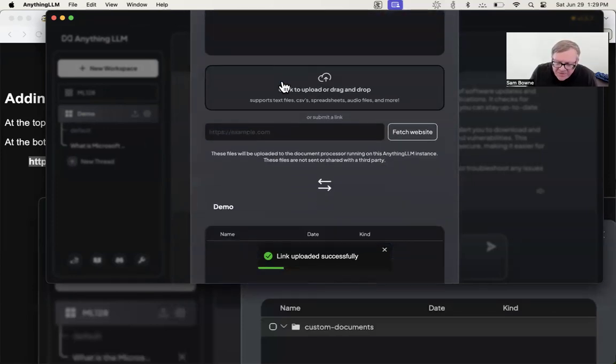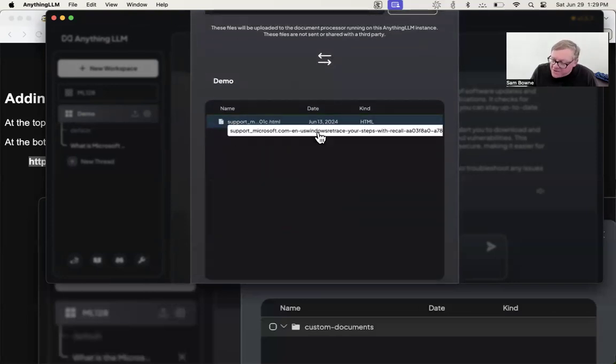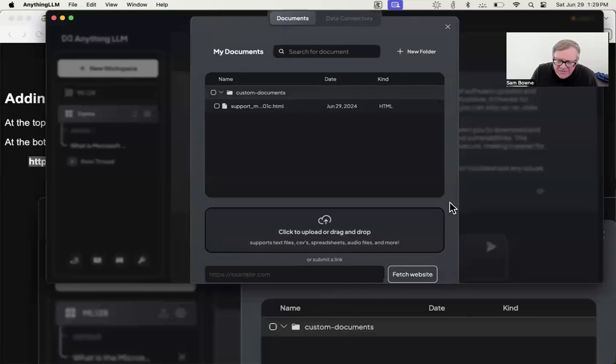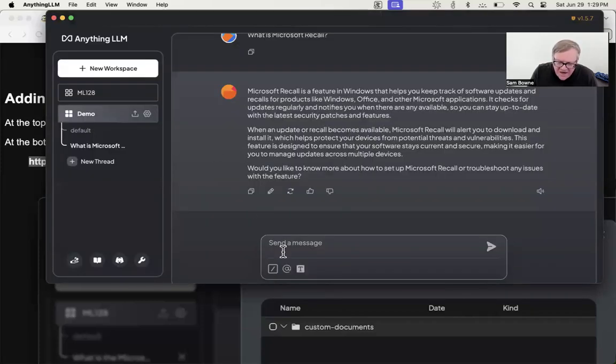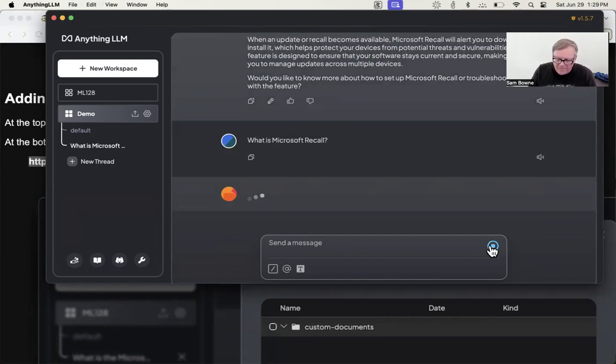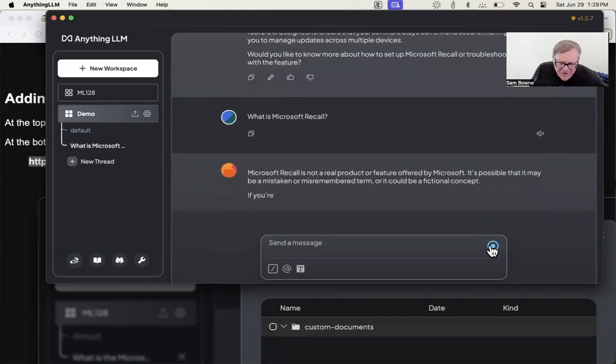And now I have to put it in my model. So I select it here and move to workspace. And now it's added to the workspace so it can perform this retrieval augmented generation. It can now use it. So I think I'm done with this. I think I can close this. And now when I ask that same question again, what is Microsoft Recall? It's not a real product or feature.